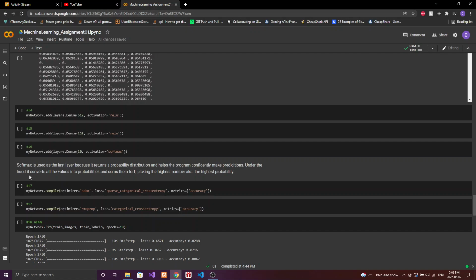So under the hood, it converts all the values from the neural networks and the neurons into probabilities, and it sums them to 1, and it takes the highest numbers out of those, and that's how it confidently predicts. It says, hey, this one has 95%. I'm going to predict it is an ankle boot, for example.